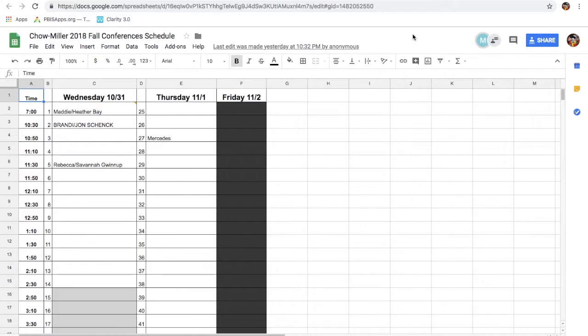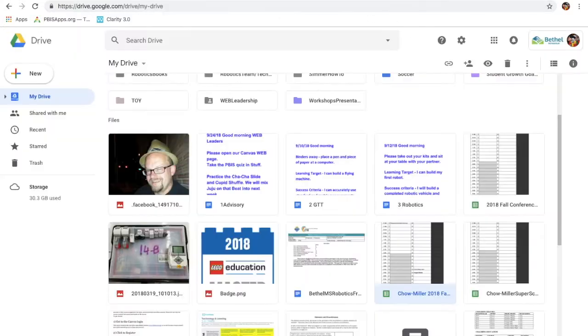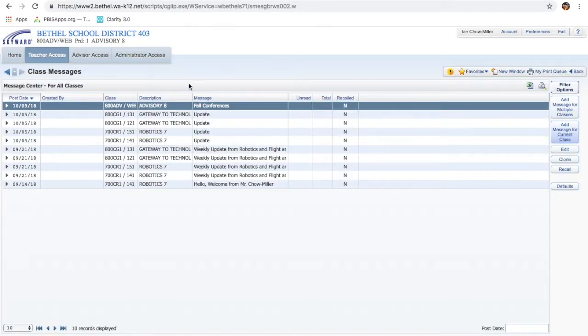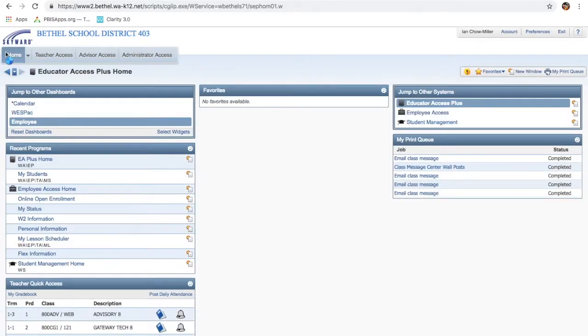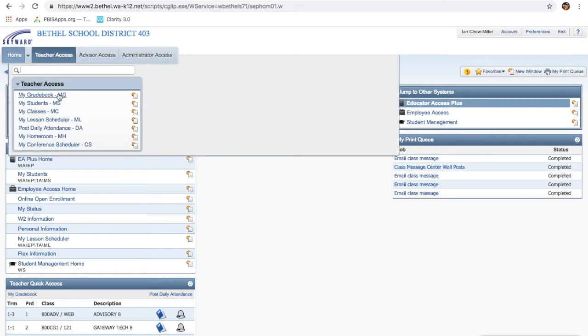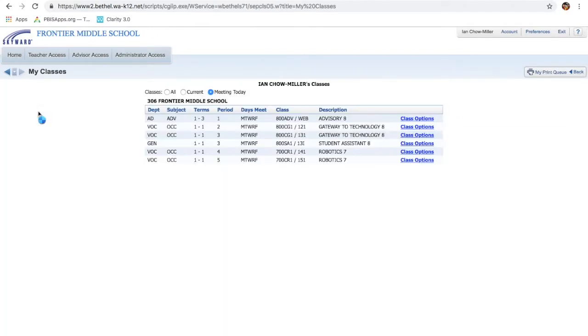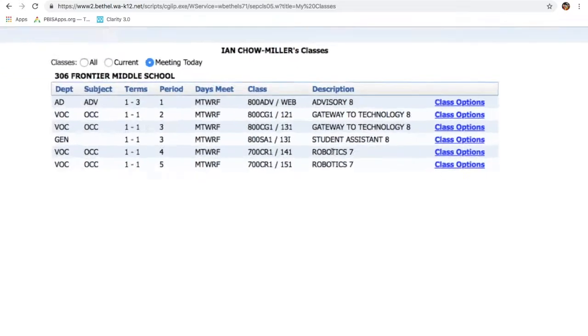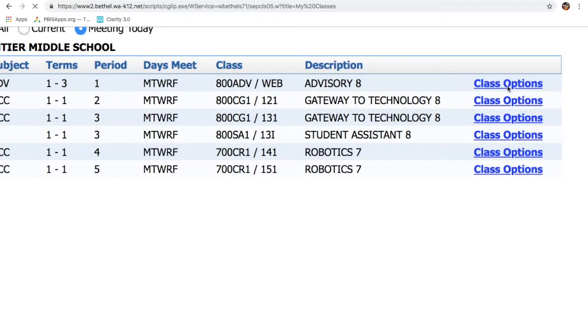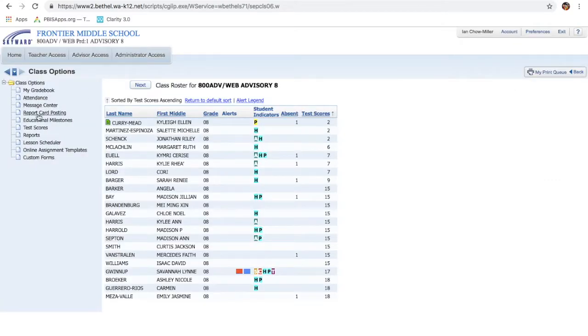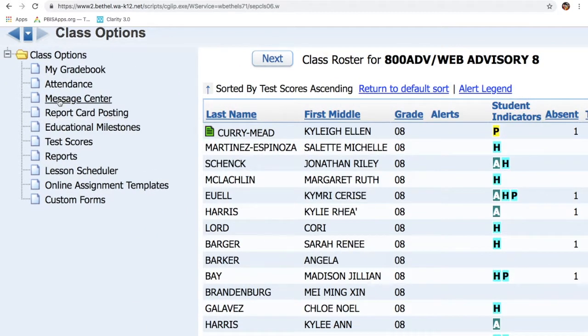So this is the way it should look, and this is what we want to get shared with all of our parents. So now I'm going to come over here to Skyward, and I've already signed in. I'll go down to Teacher Access and then choose My Classes. I will then choose, let me see if I can make this a little bit easier to read. I'll choose Class Options. Under Class Options, I want to go to Message Center.